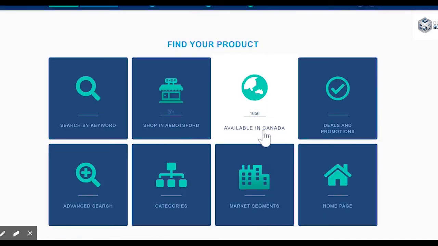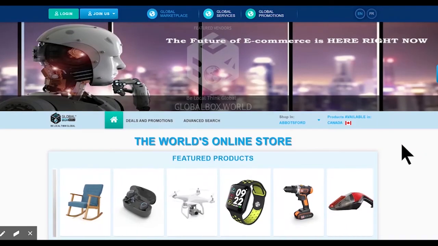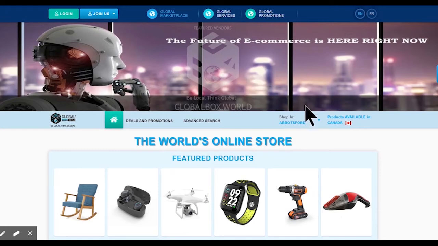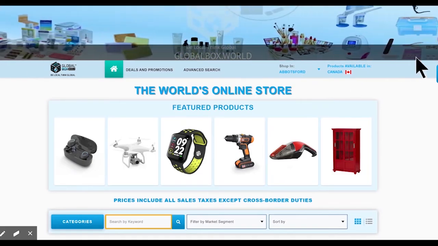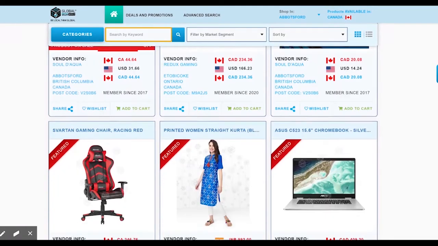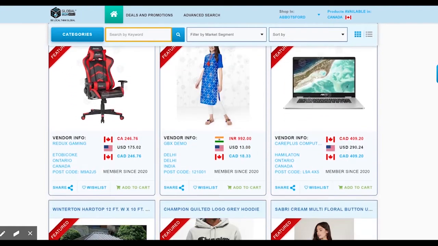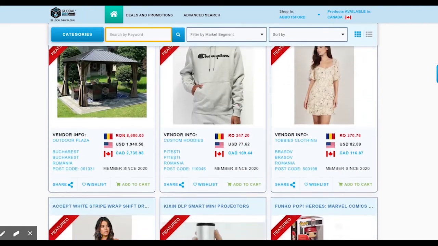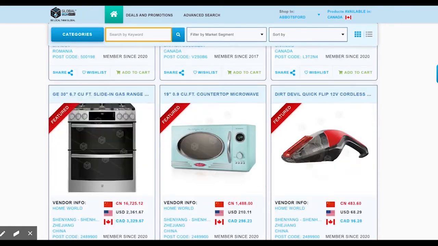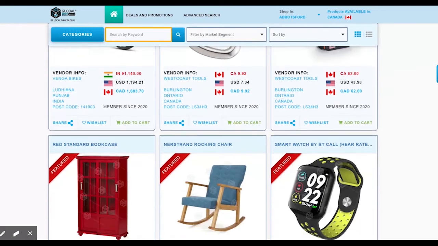In the next option, you can see all the products that are available for purchase in the country that you are using the website from. If you are using the website from Romania or China, you'll see your country's name here. If you click on this, the website will show you all the products that are available for purchase in Canada. We can see that the website automatically shows us the products in Canadian dollars and only shows us those products that are available for delivery in Canada.